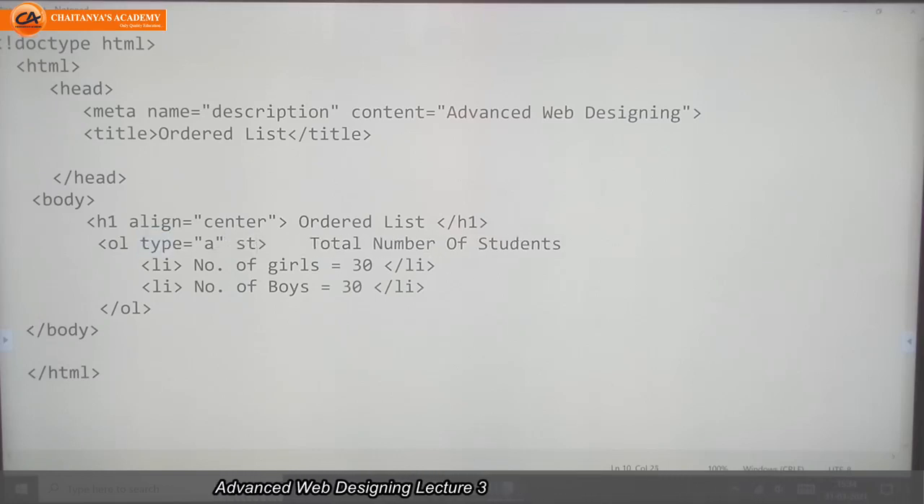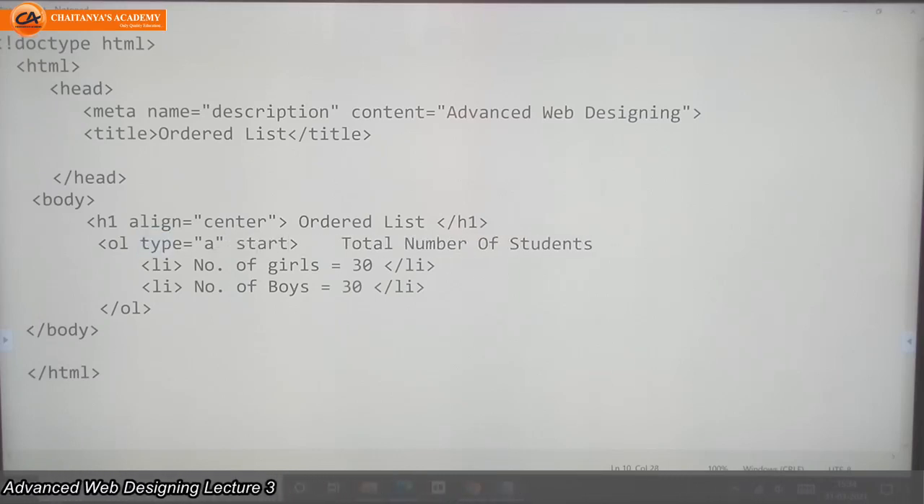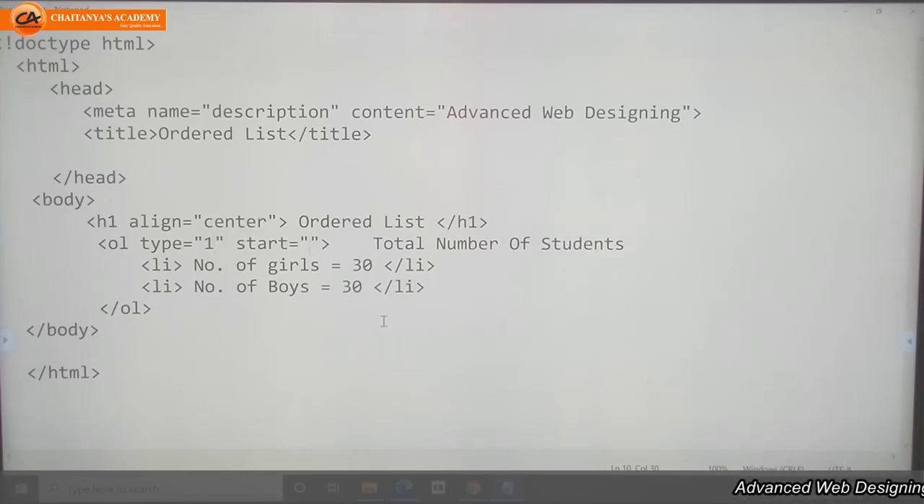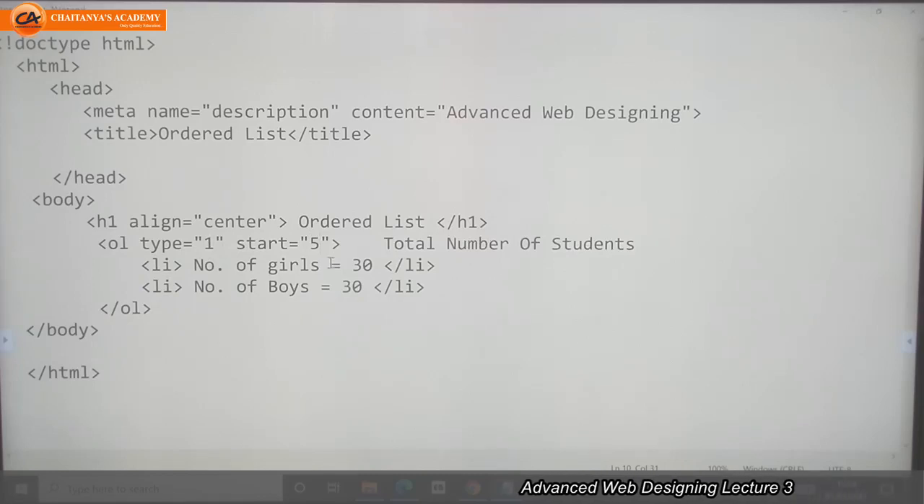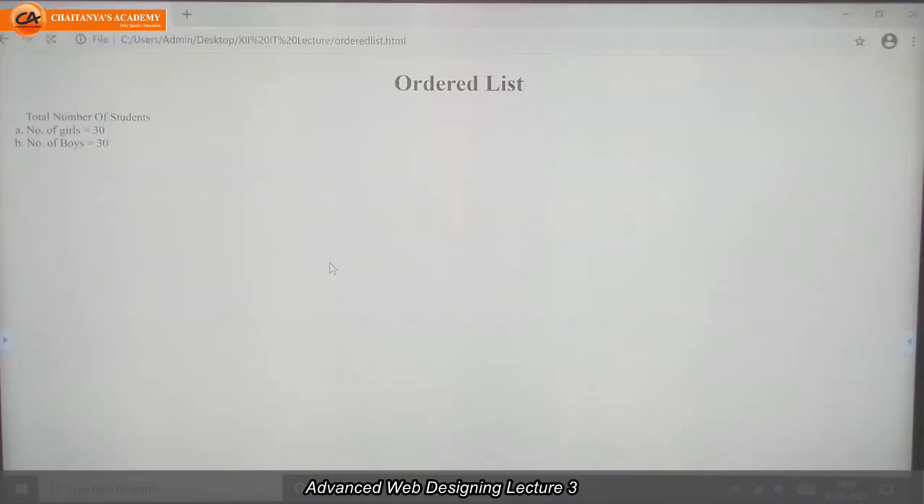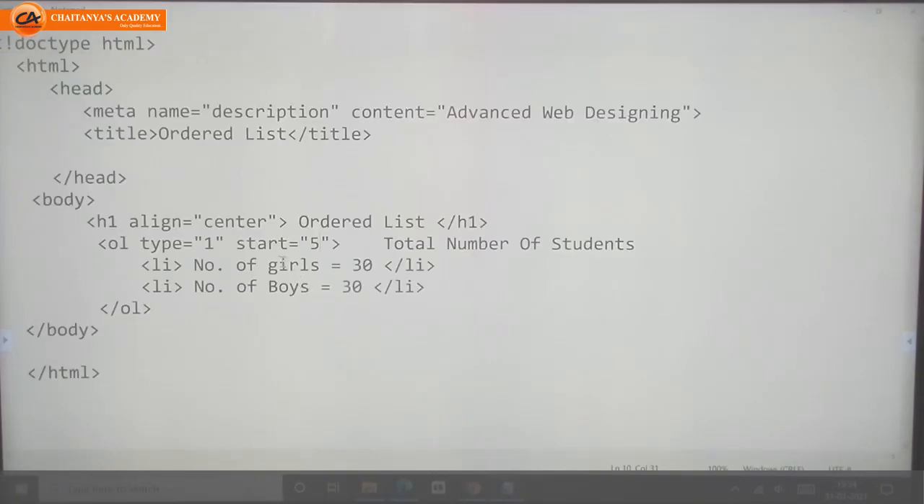Next, the start attribute. The start attribute specifies the starting number of the list. Here I have given type numeric, starting from one. If I write start equal to 5 here, we'll check our output. It comes 5, 6. That means our list will be numerically ordered, but it will start with the fifth number.